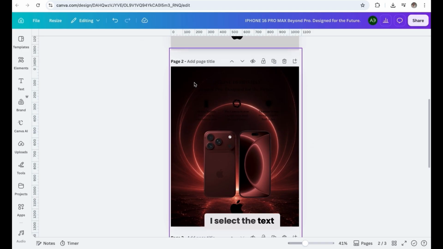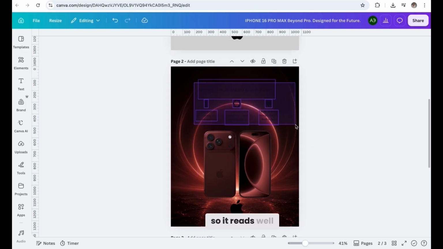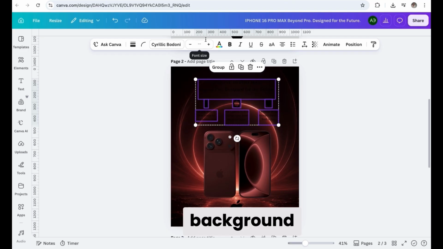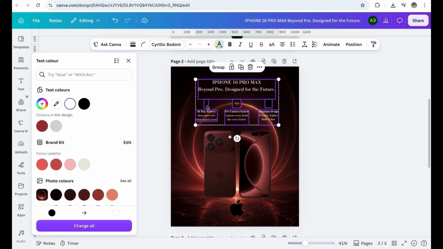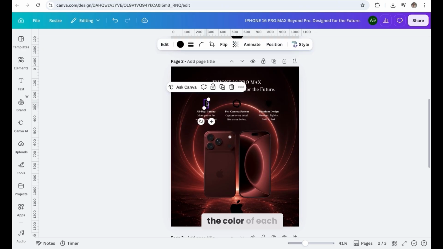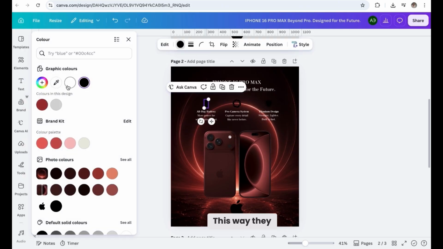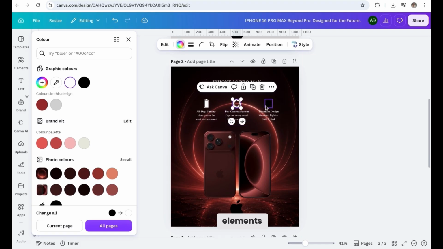I select the text and change its color to white so it reads well against the dark background. I manually change the color of each icon. This way they don't get lost in the composition and blend well with the other card elements.